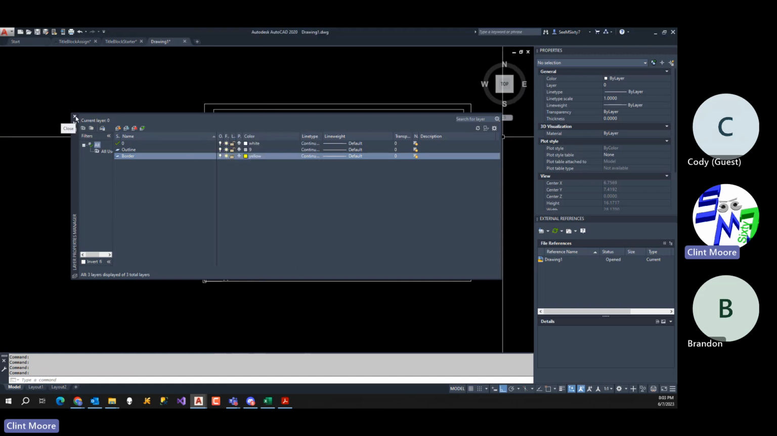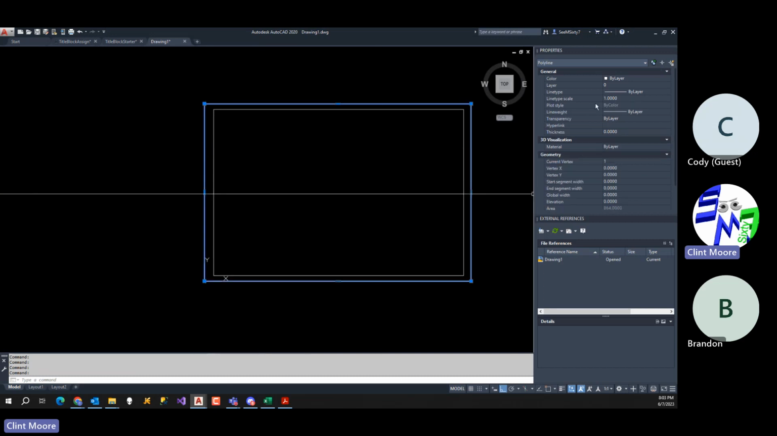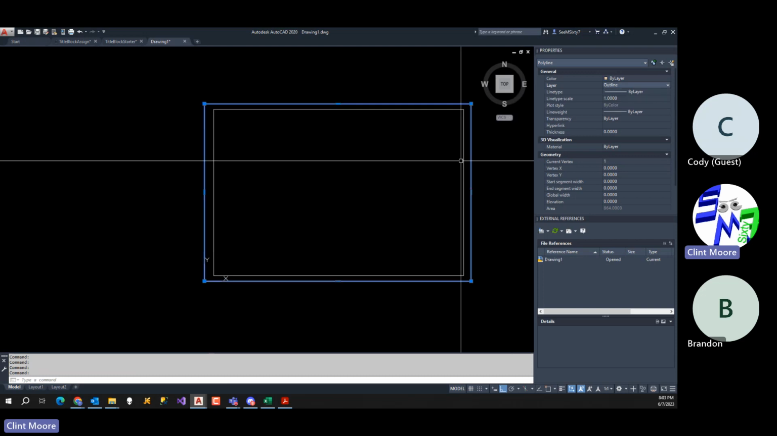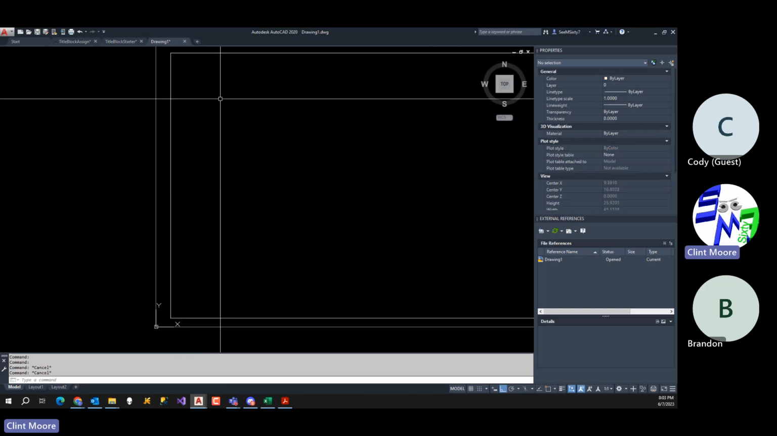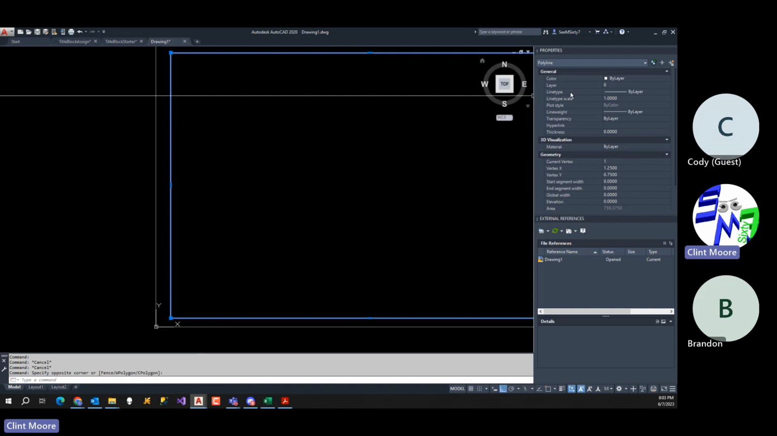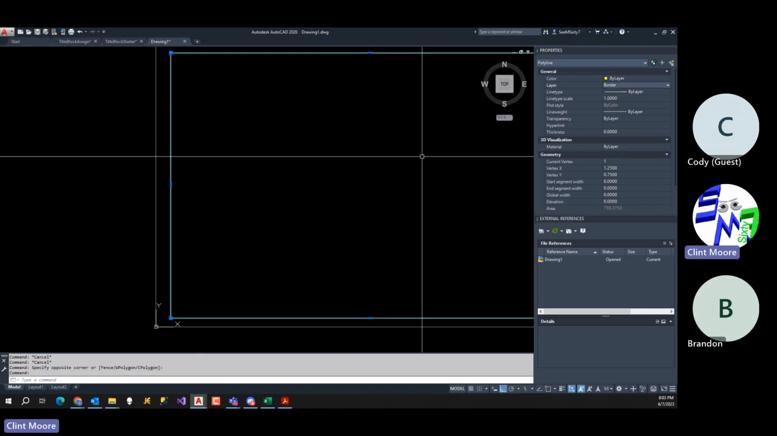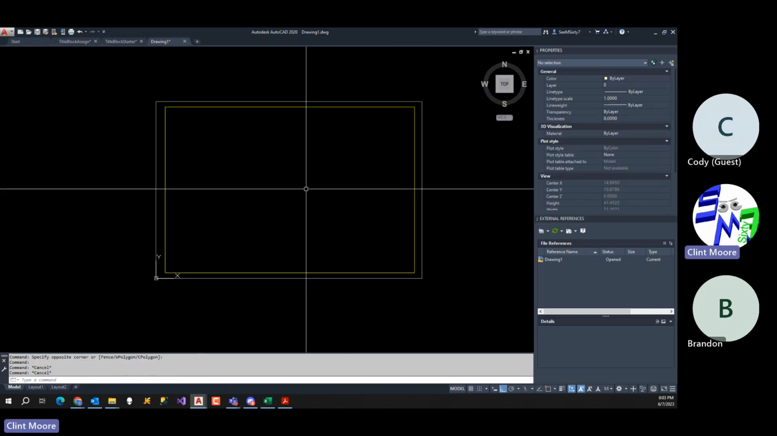So I'm going to close that out, and I'm going to move this over to the outline layer. All right, so it's a little bit grayer, and I want to put this on the border layer. All right. Now, when you're plotting, you have a couple different options to create a width on the paper.